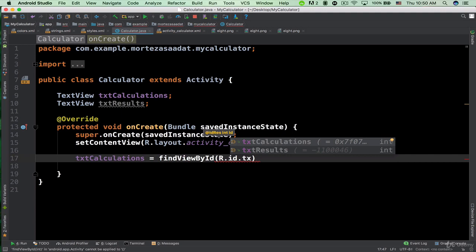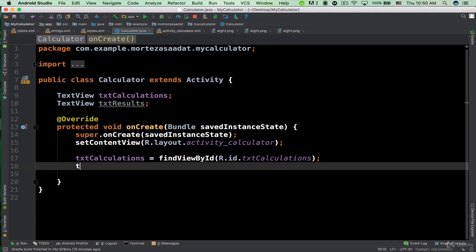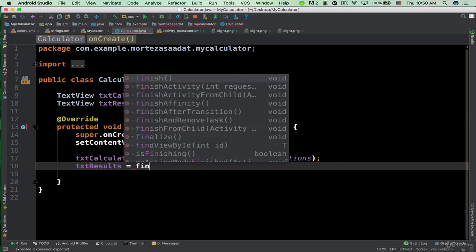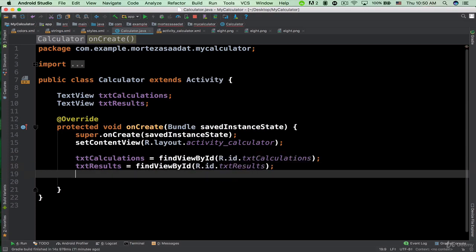R.id.txtCalculations, semicolon. As you can see, before we had to put a pair of parentheses and say TextView, in this way we are casting our object to a TextView object. But now we don't have to do that, and we can just say findViewById R.id.txtCalculations. This is a new feature in Android Studio. So now we can say txtResults assignment operator, and here again findViewById R.id.txtResults, semicolon.